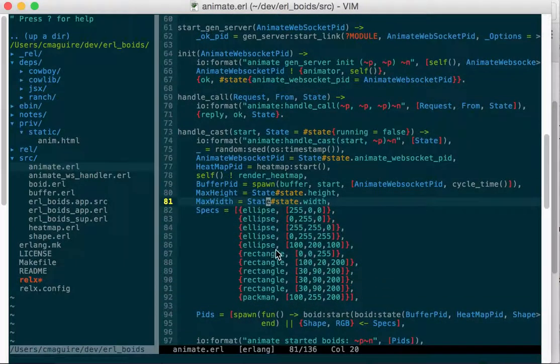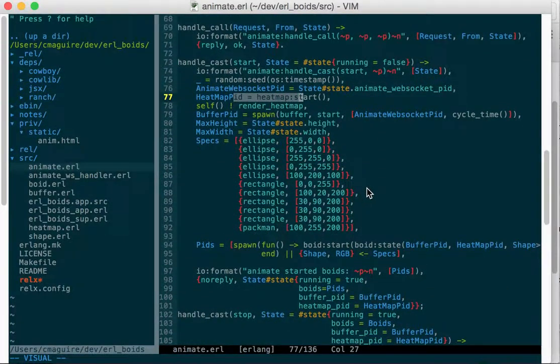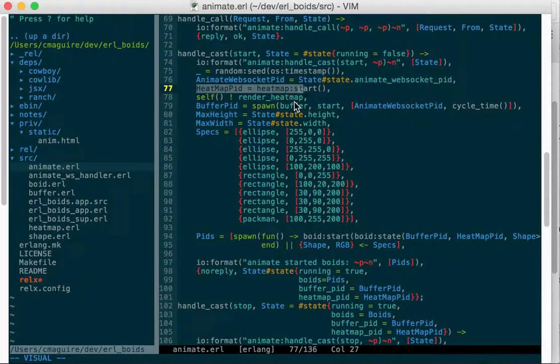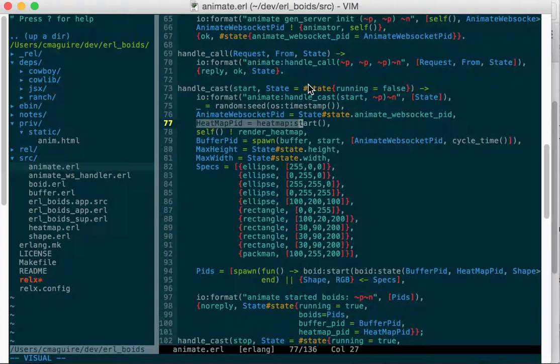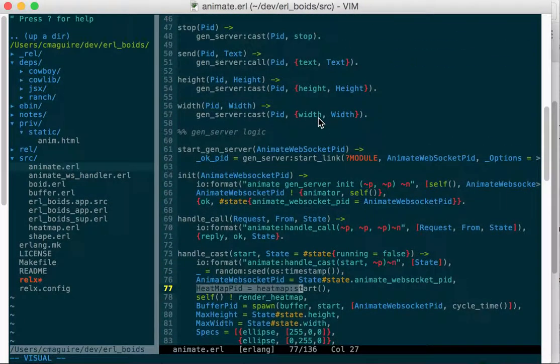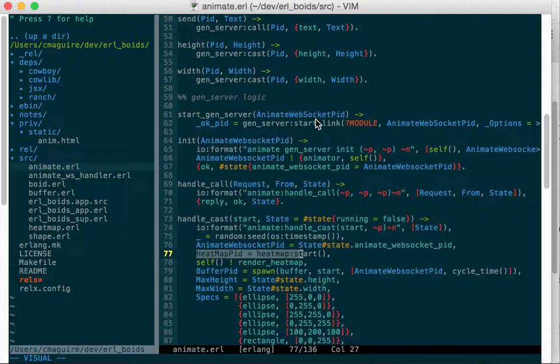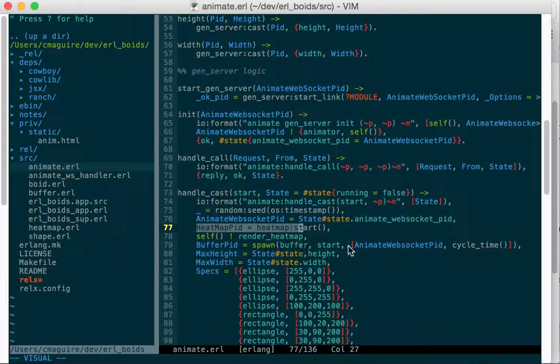So start, it fires up the heat map. And it fires up a bunch of Boyd processes. So these are going to be the autonomous objects that move around and draw themselves, and the heat map will track where they are and how much heat, what spaces have been most popular. And it radiates heat out from each Boyd. So that starts up the Boyds and the radiating heat, and it should probably start a buffer. I'm not sure where the buffer gets started. Here we go. Spawn a buffer. So heat map is a gen server, but buffer is just a process.